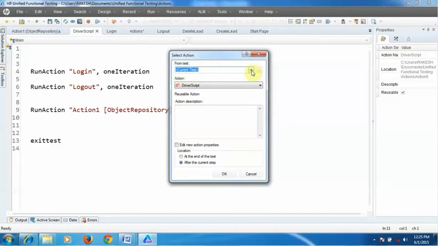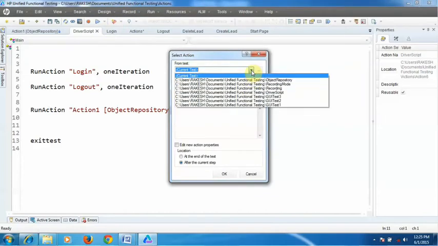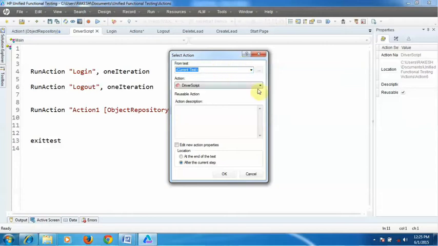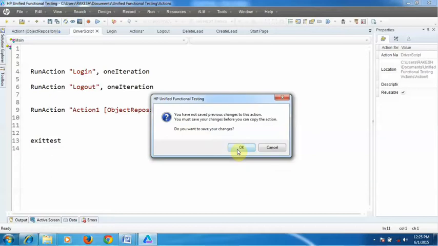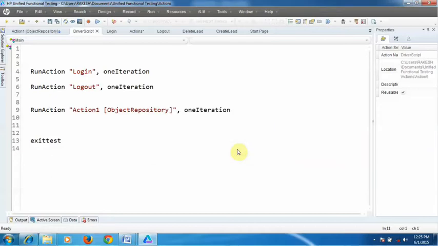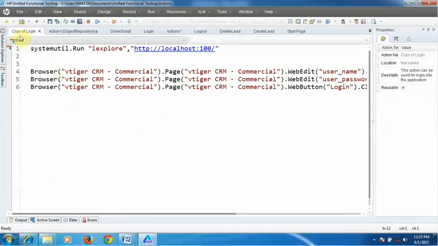Here you can select the particular test from where you want to copy. So I'm selecting the current test, and now I want to copy the login script, and click on OK button. Do you want to change? Yes. Okay, now you can see the copy of login is created. The new action is created, copy of login.